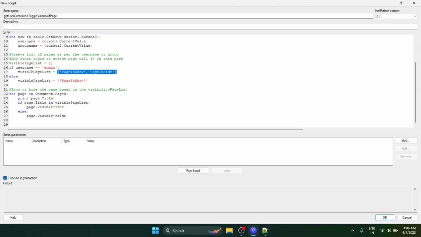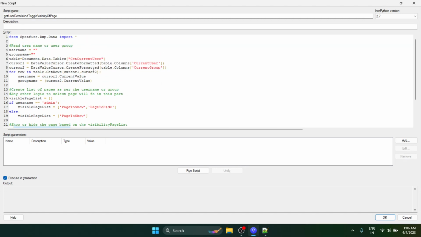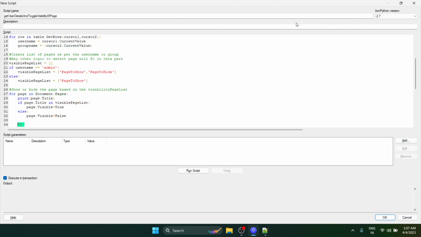Then based upon the logic, whatever you have done, we will decide whether to show or hide the page, right? In this, we first of all get the current user. So basically we'll need to change the column name. Even if you're writing this code for the first time, the changes that you will have to make are, you'll have to give the table name of the table that we have used, right?